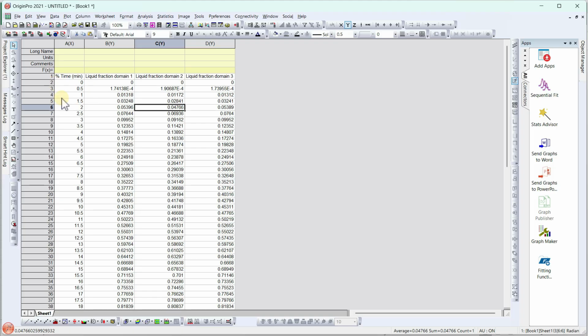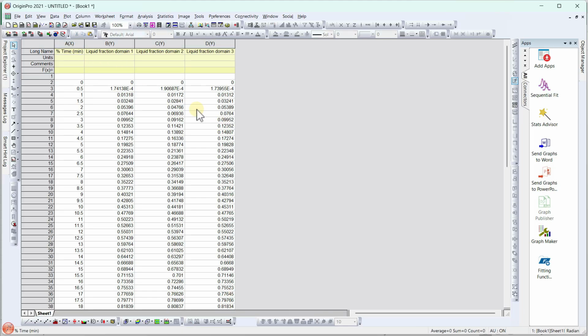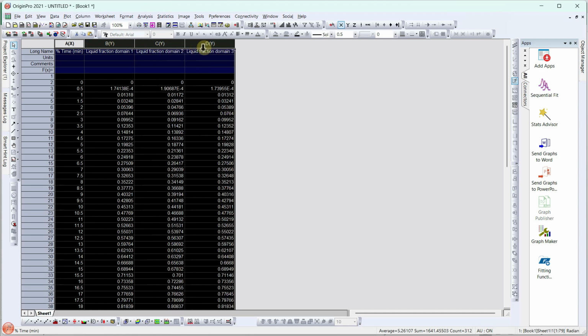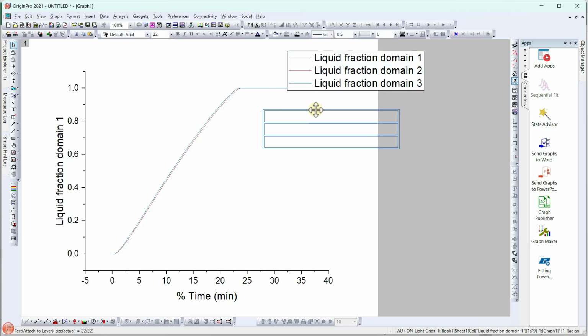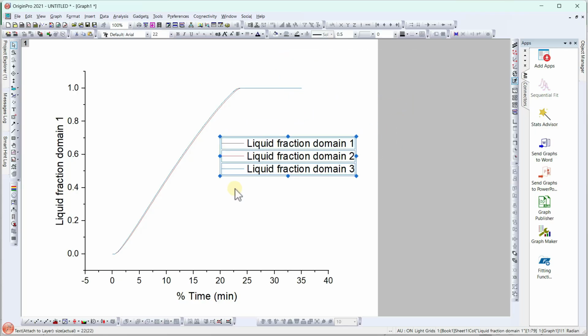Once your data is imported, select the first row, then press Ctrl and X to cut, and then select the long name and then press Ctrl and V. After that, you can simply select all the columns and press this line icon. Once you press that, you can see here the liquid fraction curves have been plotted in OriginPro. So this is how you export your data from COMSOL to Microsoft Excel or OriginPro.